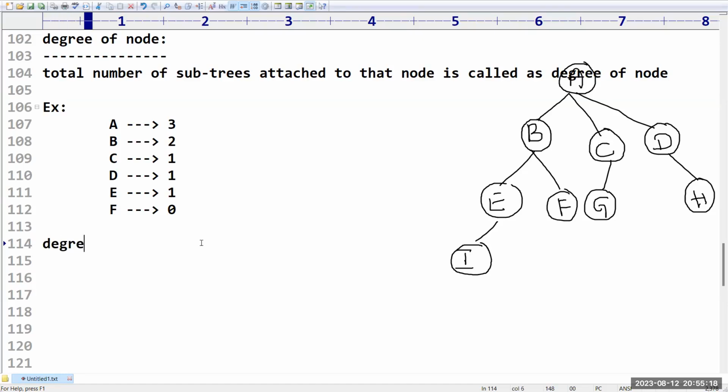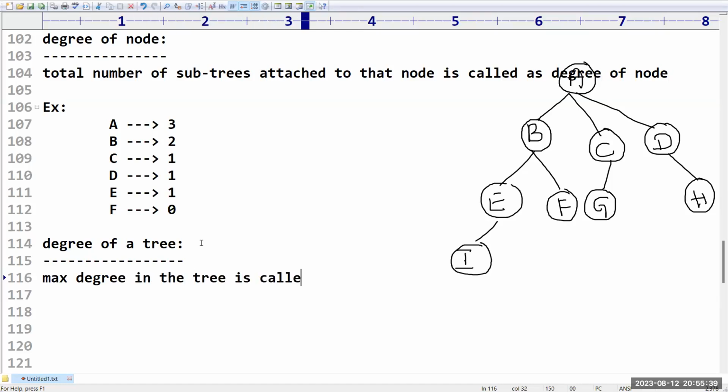Sir, what about the degree of a tree? What is meant by degree of a tree? Very simple. The maximum degree of any node in the tree is called the degree of the tree. In this tree, what is the maximum degree? 3, right? Because you can see 3, 2, 1, 1, 1, 0. Among these, the maximum is 3.